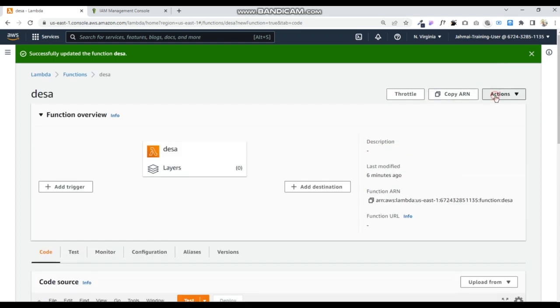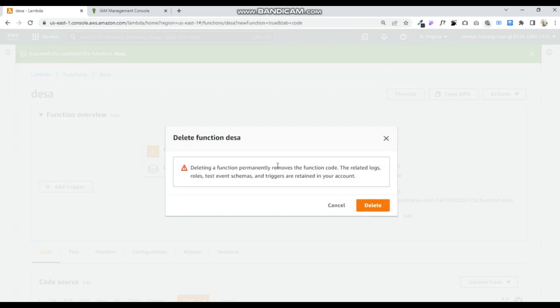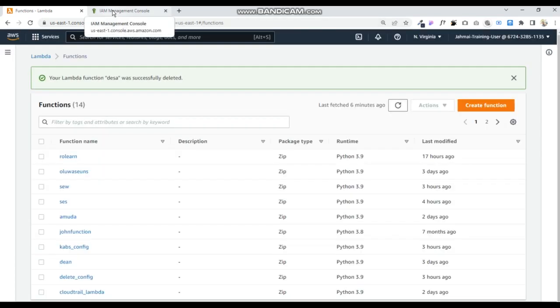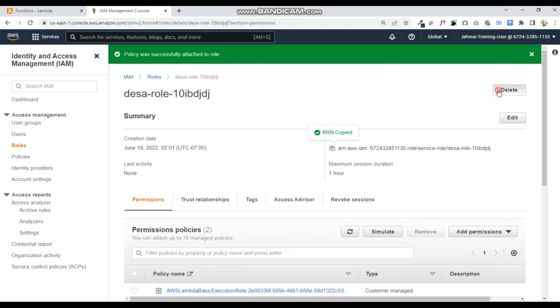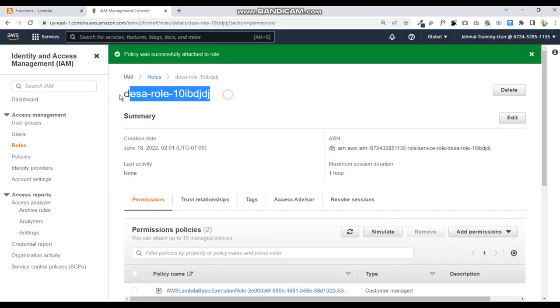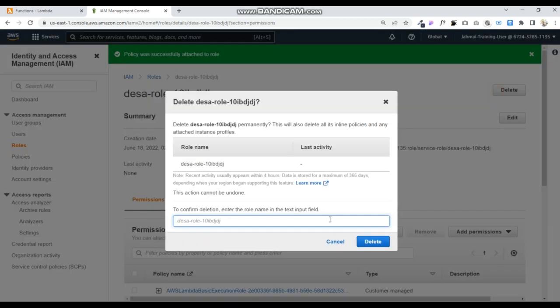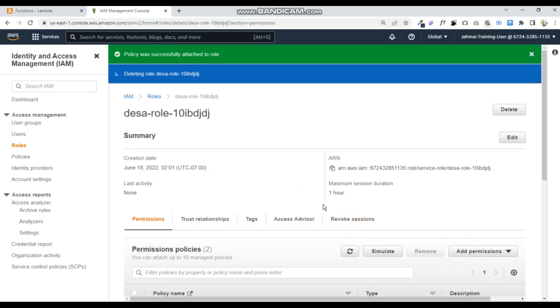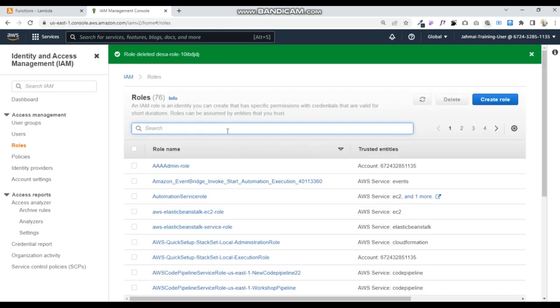So let's delete what we have created. Just click on delete function, delete this, and that's done. Then let's go to the IAM role and delete it also. We're going to copy this name, Control C, then I delete this. So that's it, it's done.